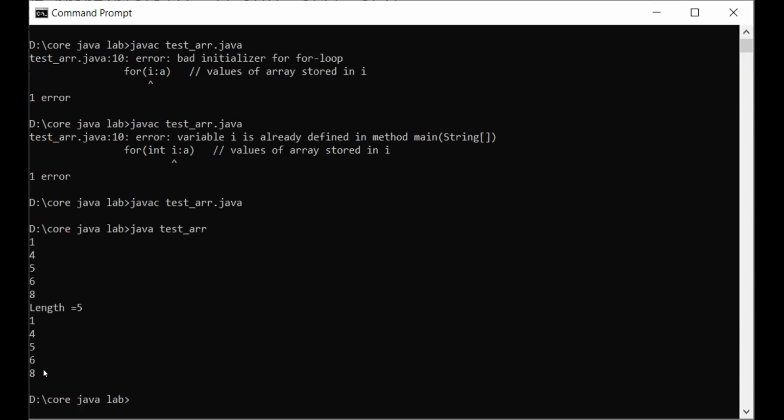See, 1 4 5 6 8. तो पिछली बार आप a of I कर रहे थे और इस बार आप वेरिएबल को डायरेक्ट जो काउंटर है उसको डायरेक्ट डिस्प्ले कर रहे हो, and it is showing the values which are stored inside the array. ठीक है?